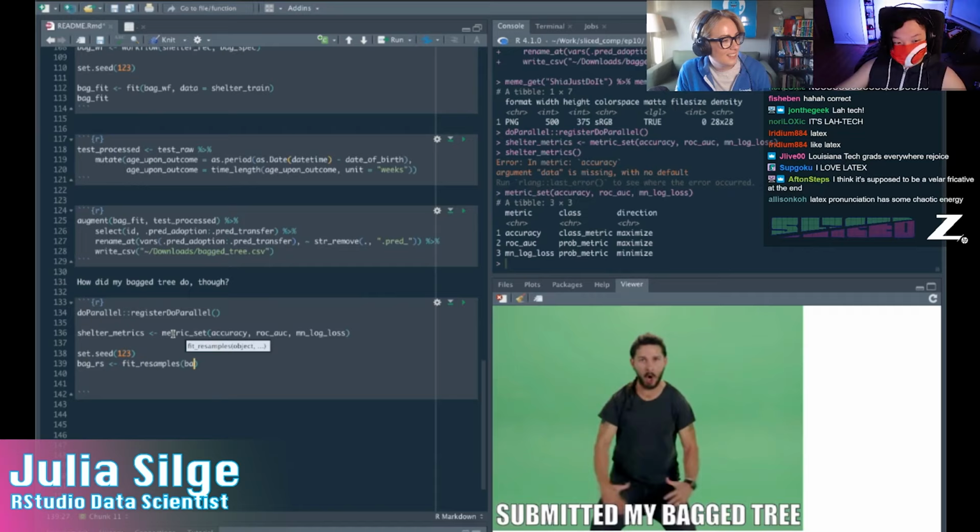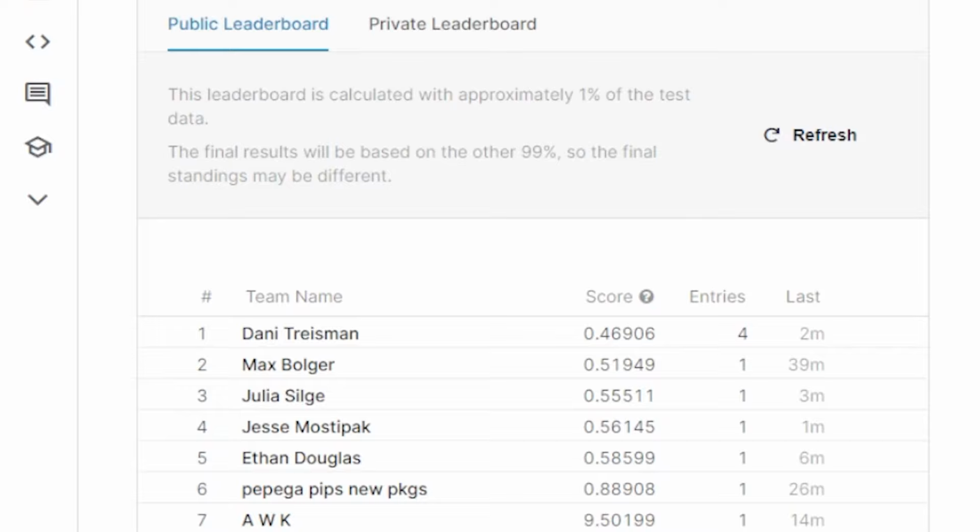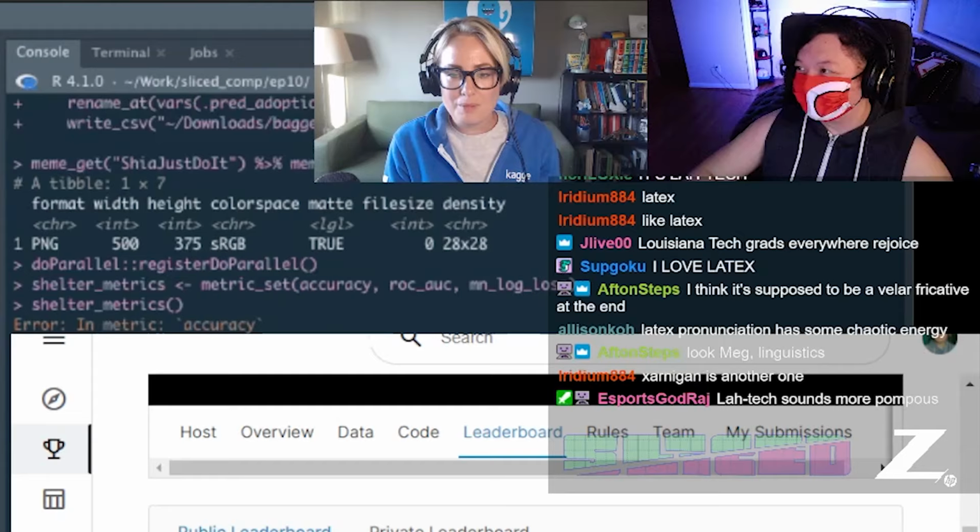Submit my bag tree. Does this mean she actually submitted? Oh my. Here we are with not just Julia, but also Jesse has submitted. And we have a dog fight here. No pun intended.